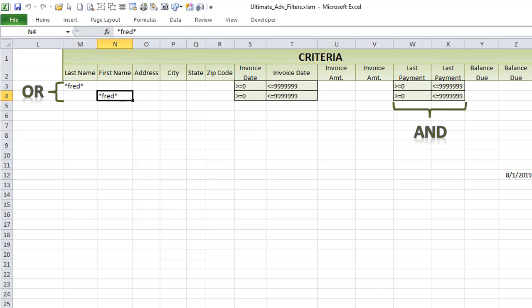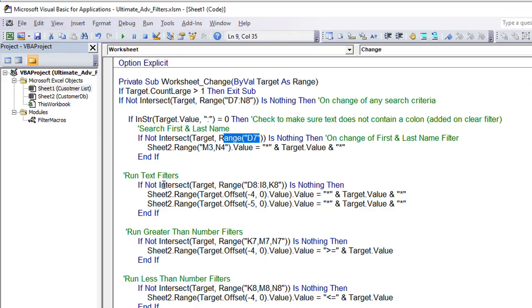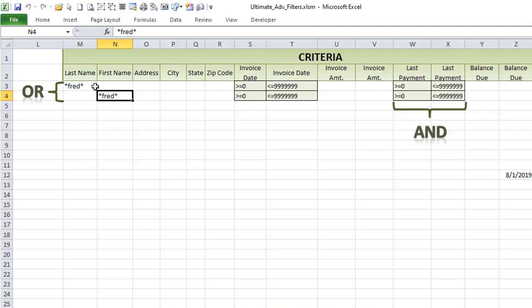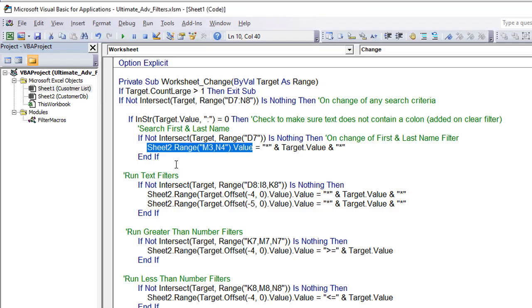So that's exactly what we do in VBA. If the user makes a change to D7, then what? Sheet 2, of course, is our database. We would say M3 equals star target value, and same with N3. That's just what we did here. Sheet 2, M3 and N4, both of those cells should contain what? The asterisk, the target value, and another asterisk. That's how we can get both of those values in that cell.